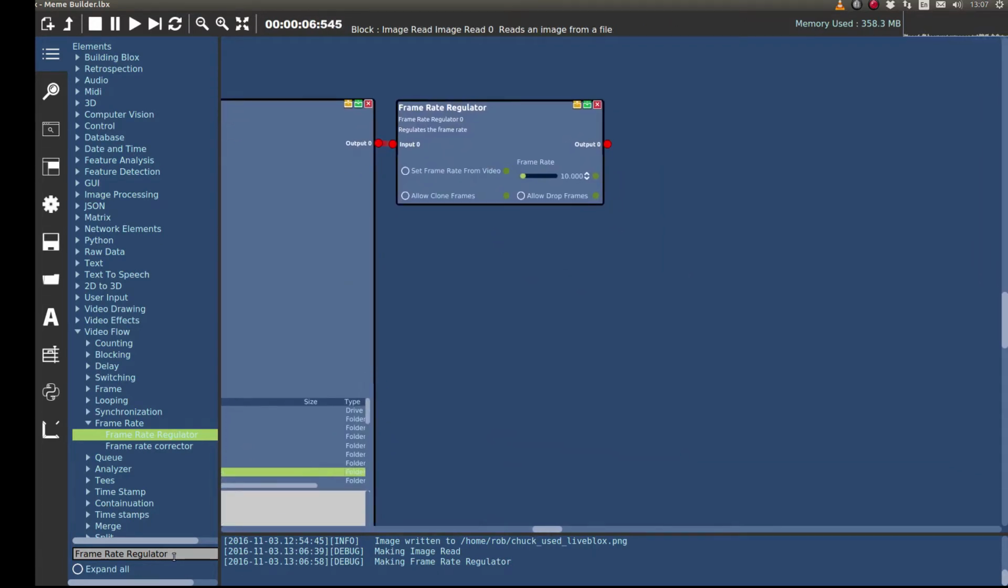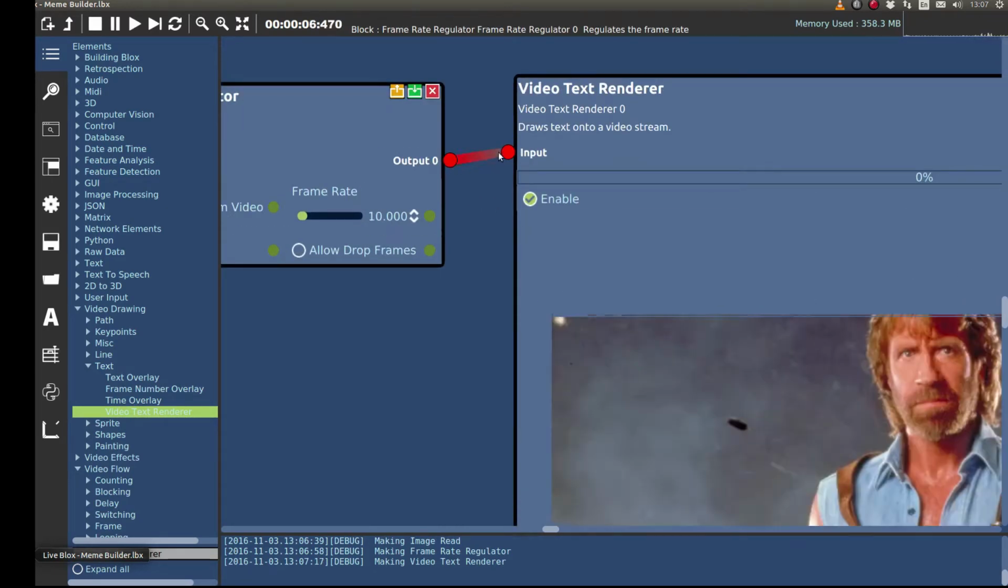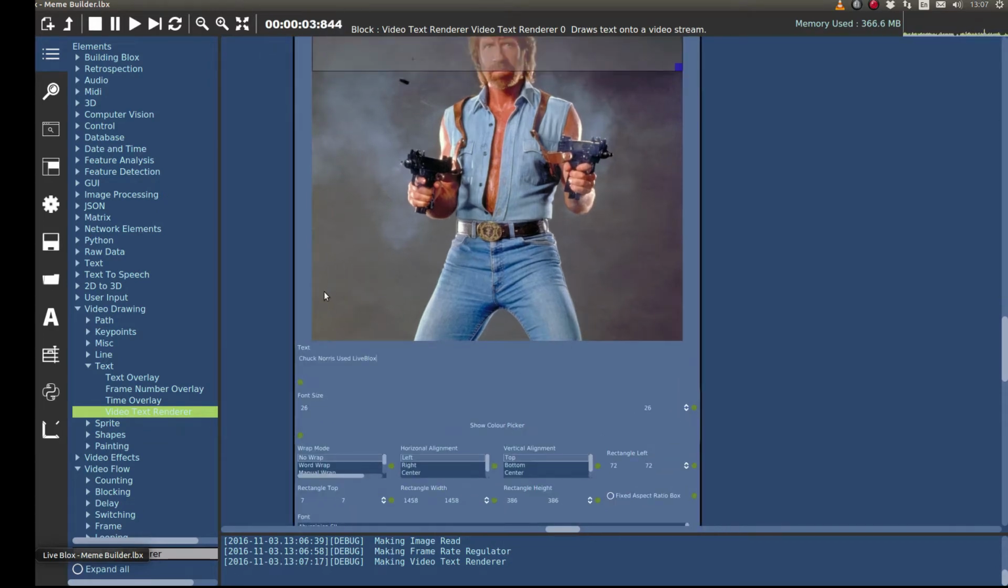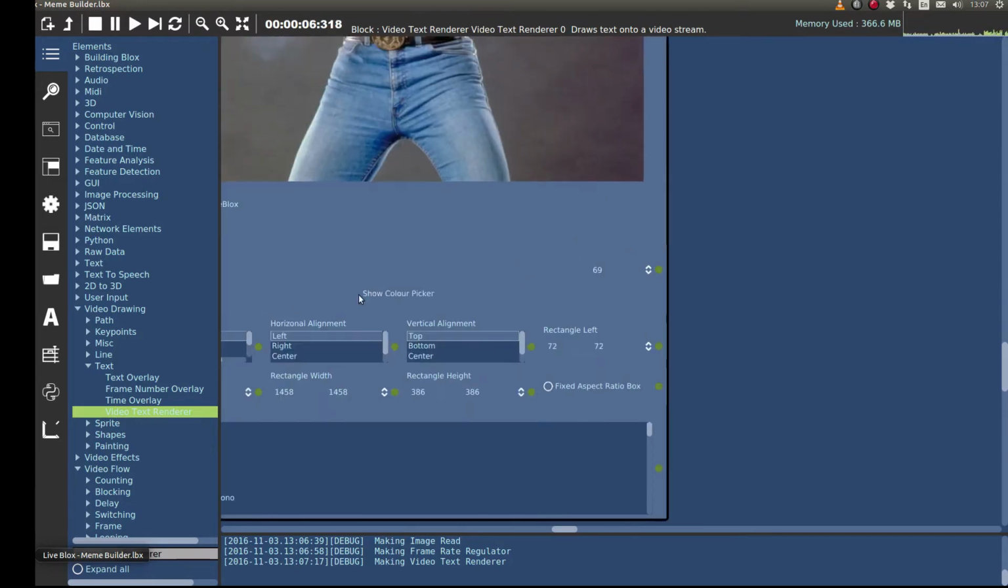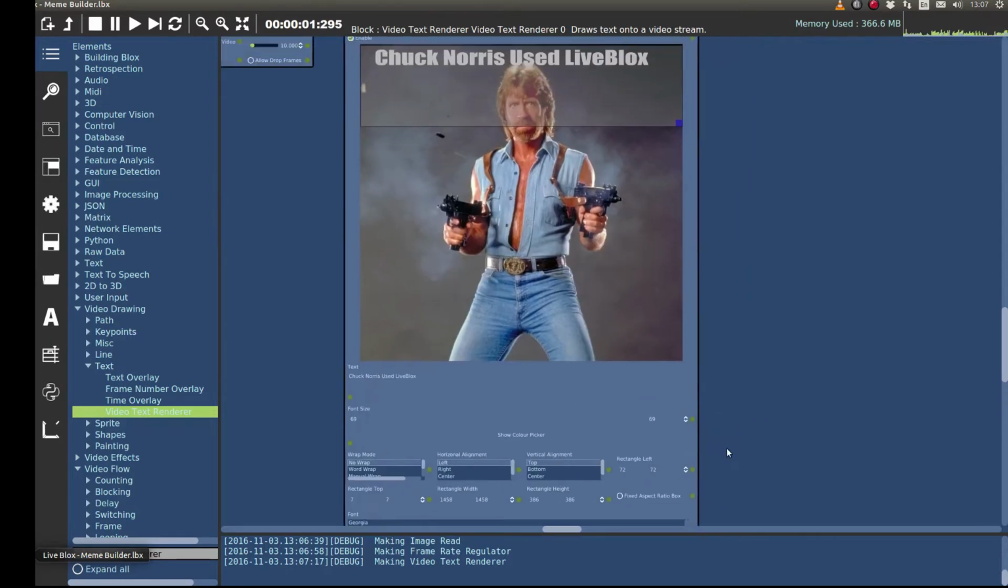The next thing we need to do is add a video text renderer. Drop that in and then connect it up. There we go. So for this, using the classic meme Chuck Norris, I'm just going to put Chuck Norris used LiveBlox on the top here. Let's set the font size, and memes use Impact generally, so I'm just going to select the font here to be Impact, just that. There we go.